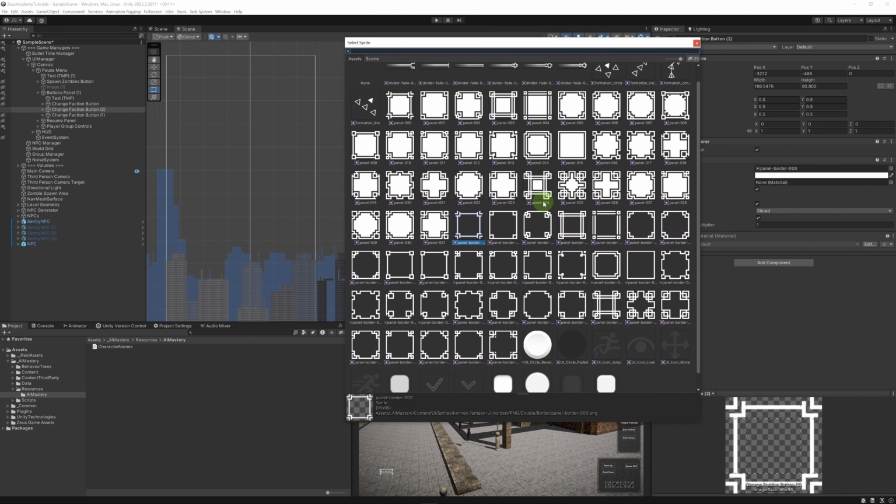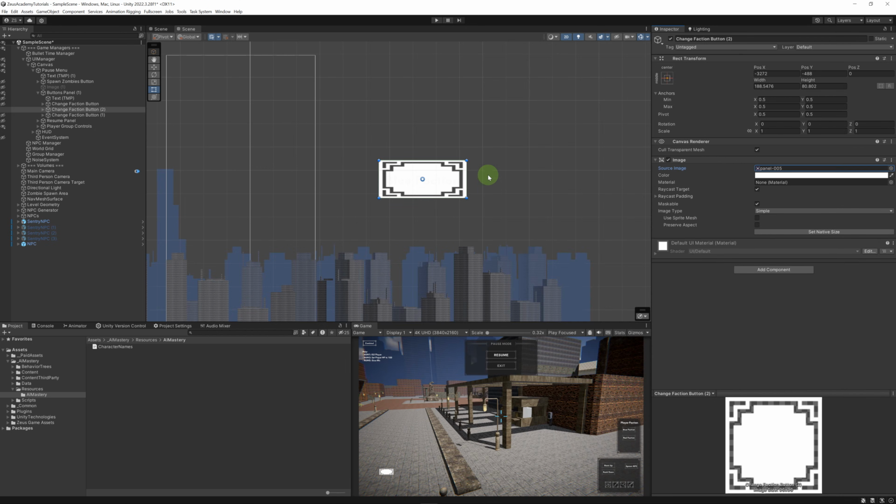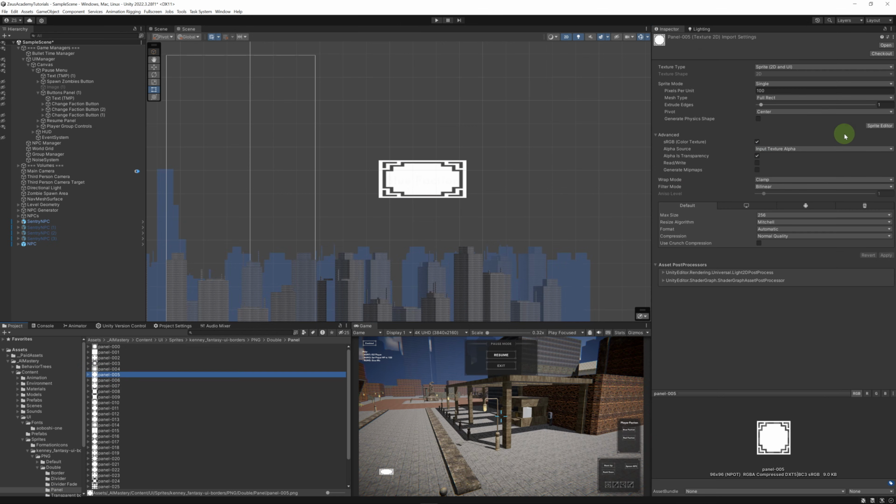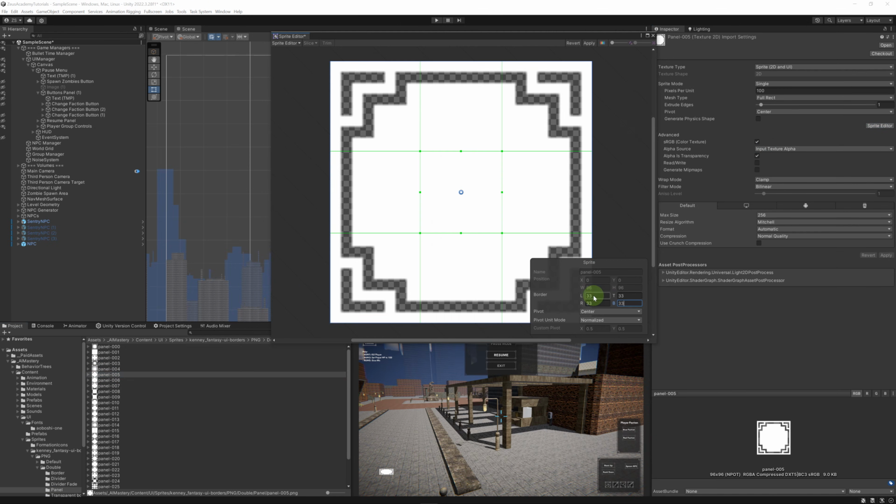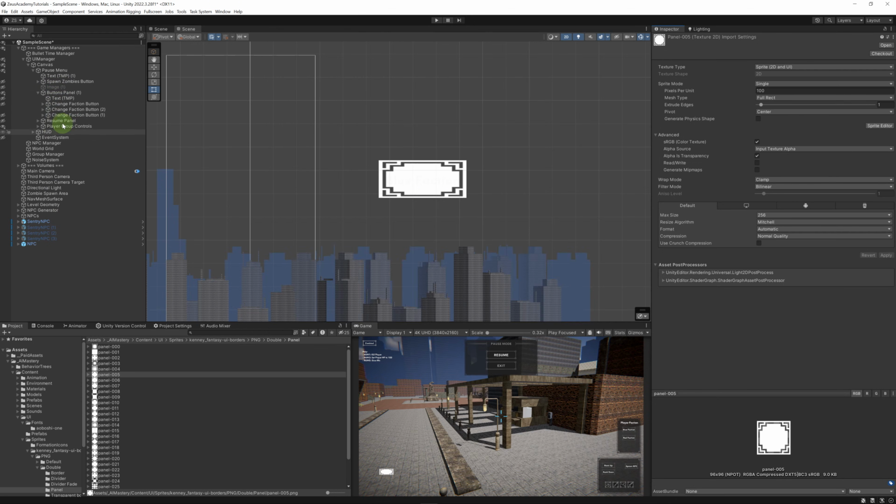Let's pick a sprite with a background. So as a reminder, all of these sprites are coming from Kenney's awesome UI kit. So I'm going to choose this one, panel 5. Let's make sure to slice it. So I'm going to select it in the project, then go into the sprite editor. So let's have 33 in each border. Let's hit apply. Okay, so back to our button.